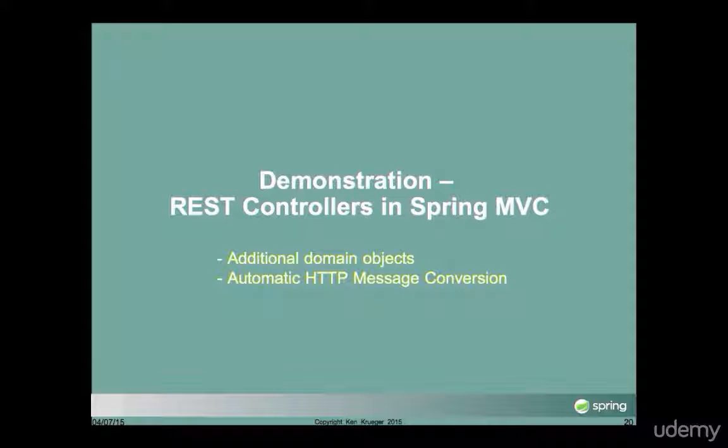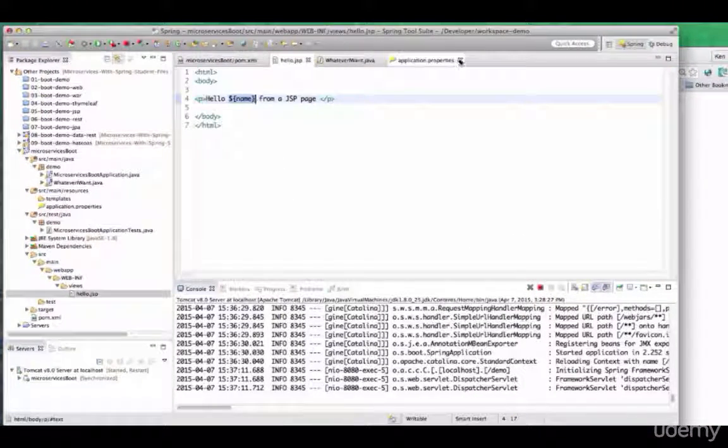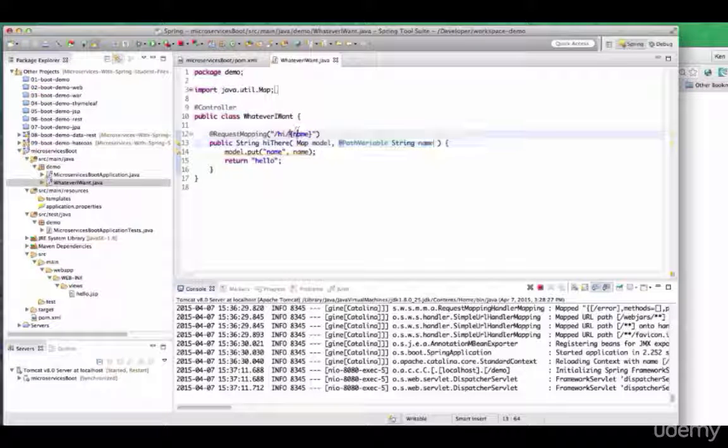So what I'd like to do is go ahead and give you a little demonstration of how I can implement REST controllers in Spring MVC. What I'm going to do is create a couple of additional domain objects. And then you're going to see the automatic HTTP message conversion. I don't have to set up anything to make that happen. So back over here on my web application, let me go ahead and close some windows. And I'll go back to my method here that just says hi, and let me go ahead and simplify this by taking the name out.